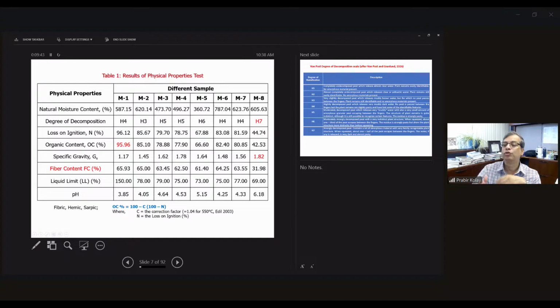And you see the first, second row, you see the natural moisture content. You see the moisture content is 587, 600, 400. So this is not a soil, correct? This is like a slurry. So how to construct on that type of soil is a big challenge.